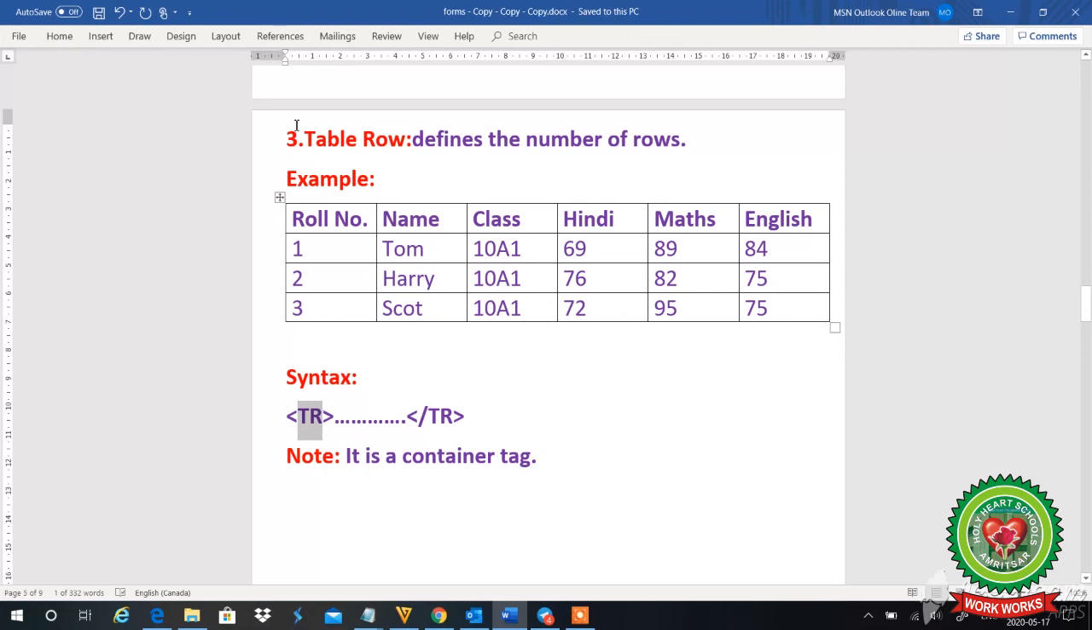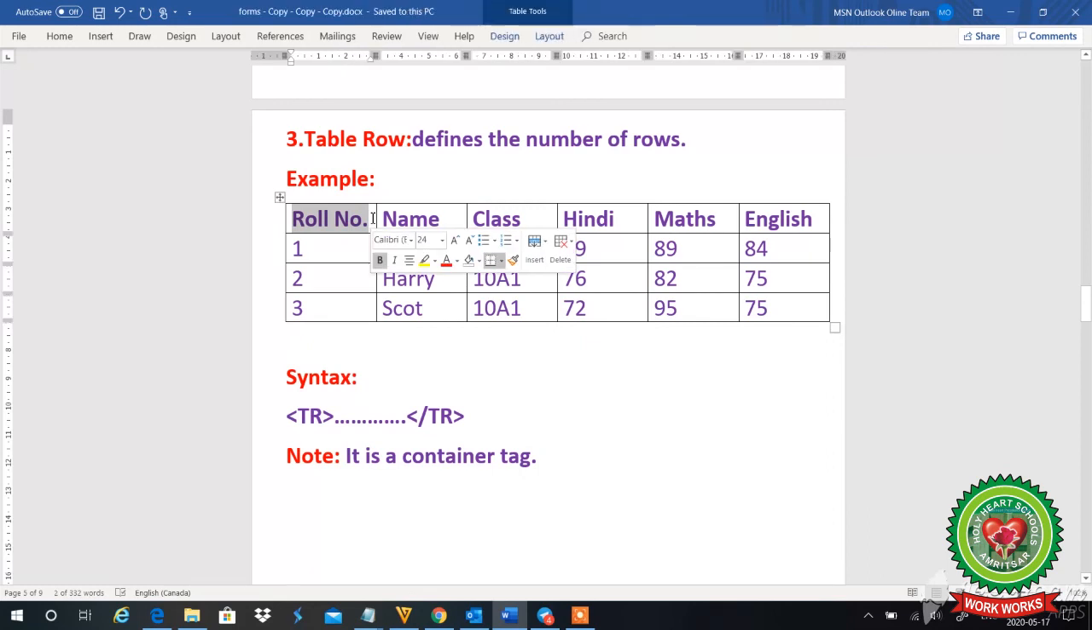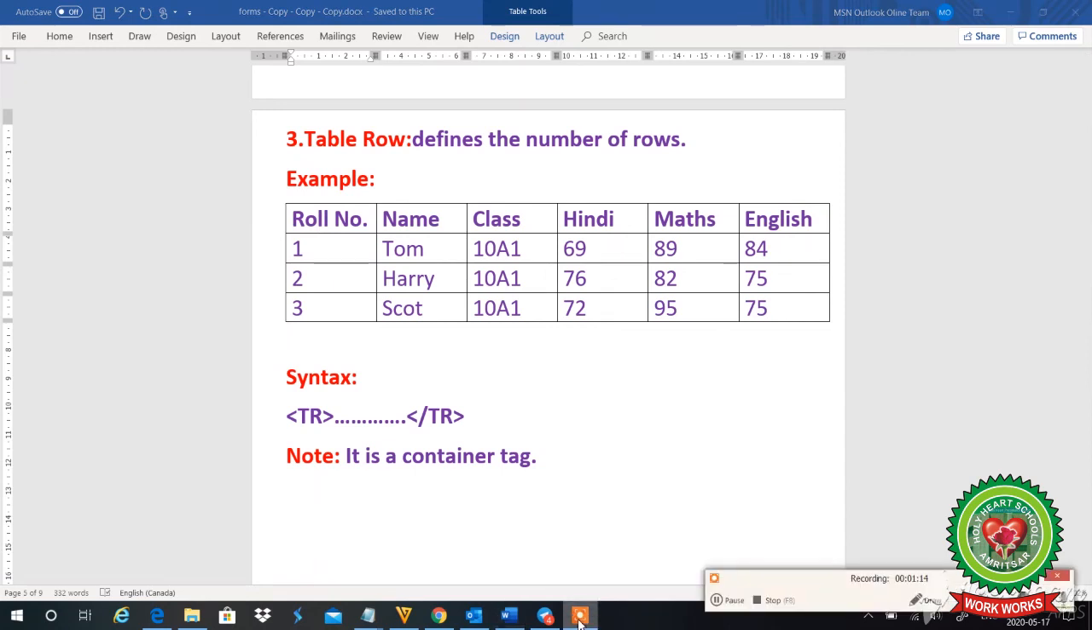So students, we have discussed what a table is and the different elements like table heading, table data and table rows. In the next lecture, we will do the practical to create the table and we will give you different project works. Do those project works with the help of School Links.